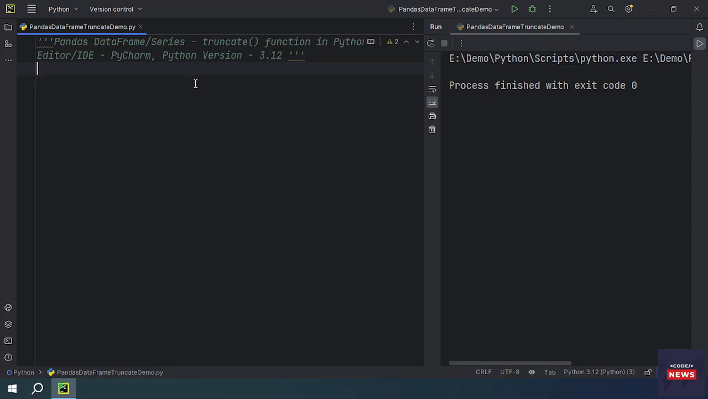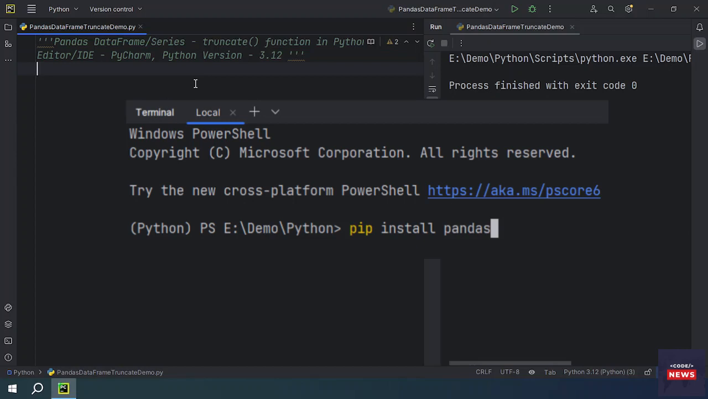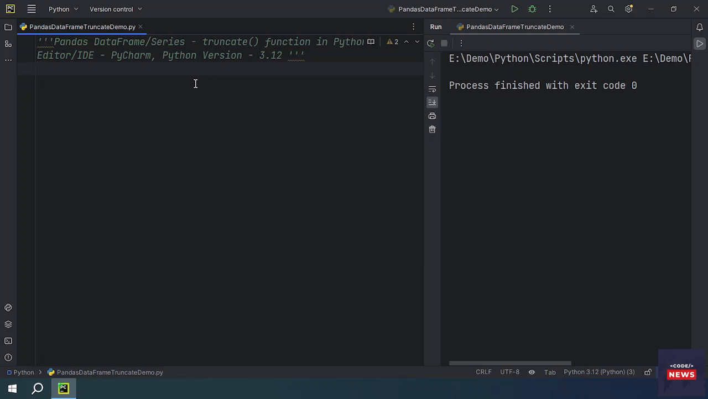Before getting started with any of the implementation, you have to install the Pandas library on your computer. If you have not yet installed it, you have to open either your command prompt or a terminal in the editor PyCharm and type in one command, that is pip install pandas. Once you execute this command, the pandas library will be installed on your computer, and then you can use pandas features in Python code. Now let's get started with our tutorial.